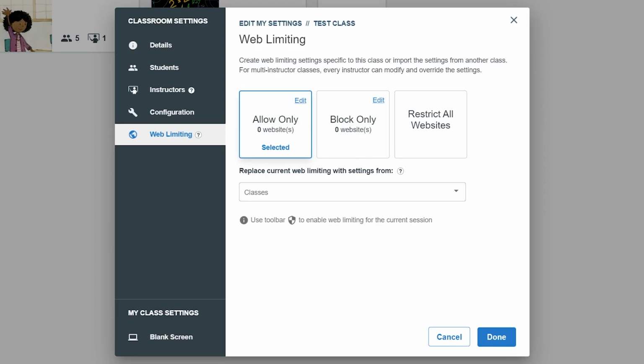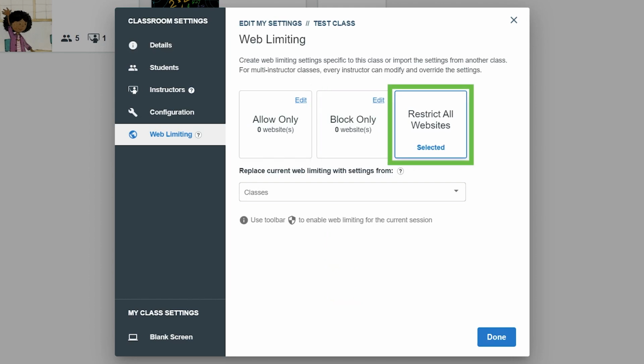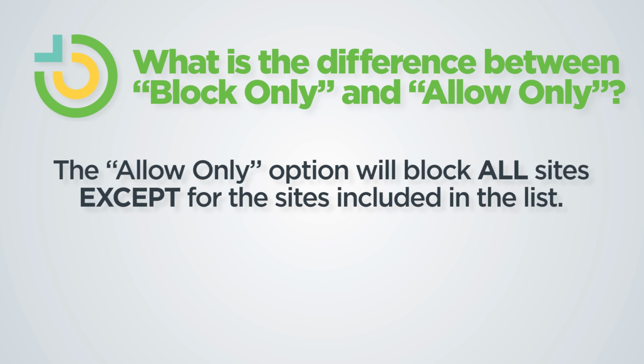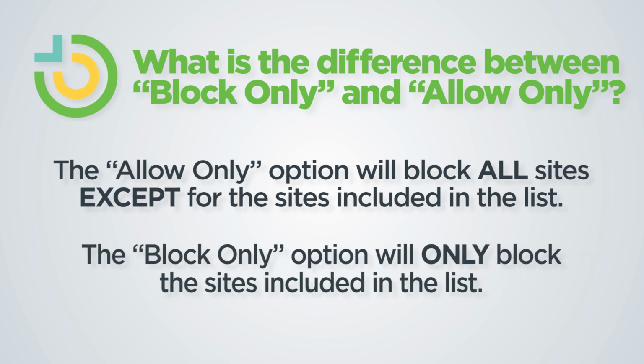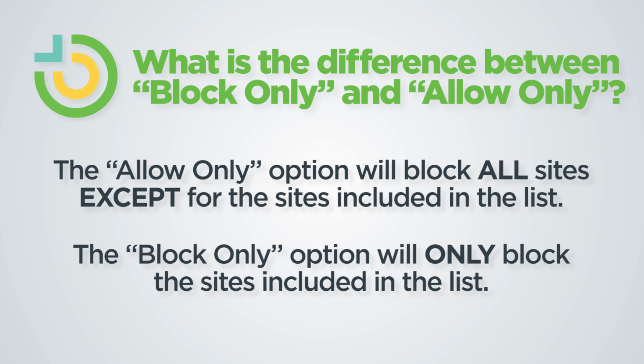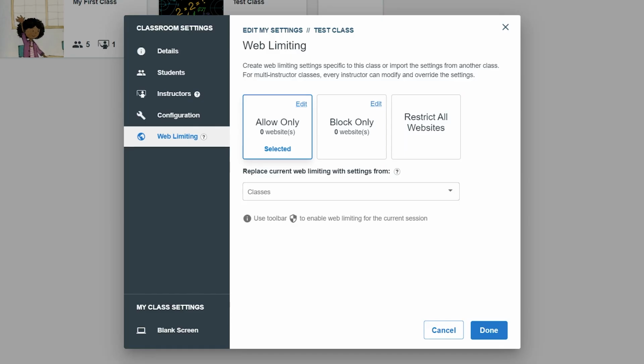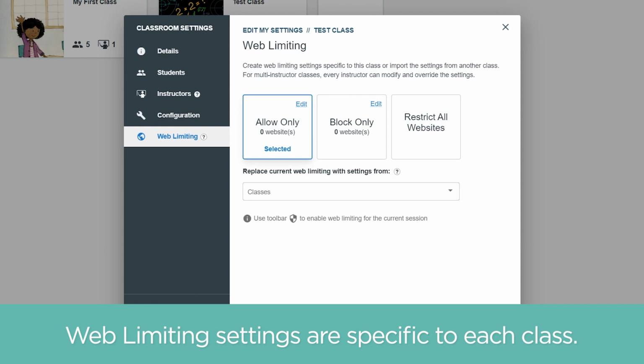The Web Limiting feature can be configured to allow specified websites, block specified websites, or restrict all websites. The Allow Only option will block everything except for the sites included in the list. The Block Only option will only block the websites included in the list. Web Limiting settings are specific to each class.